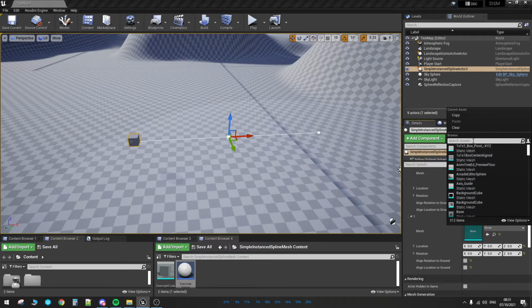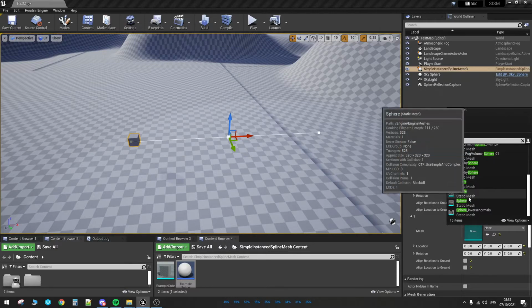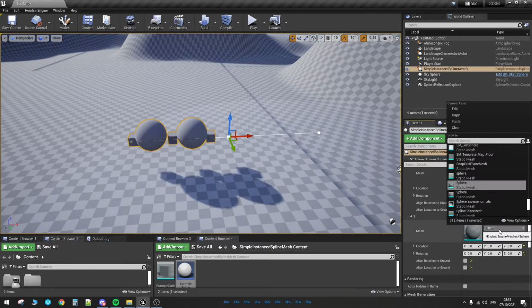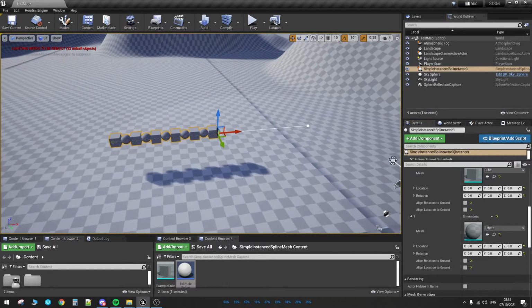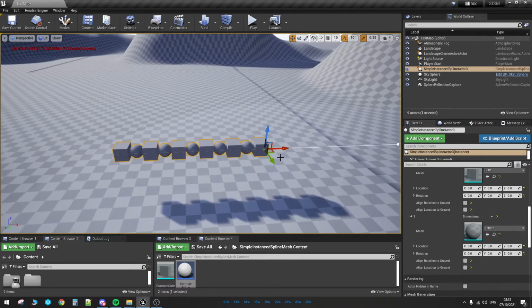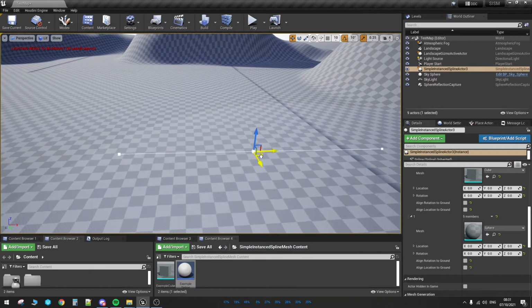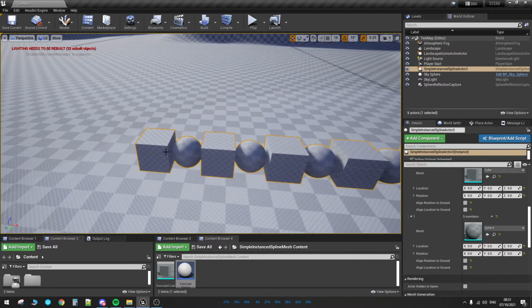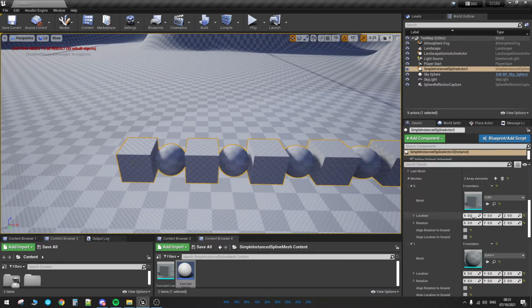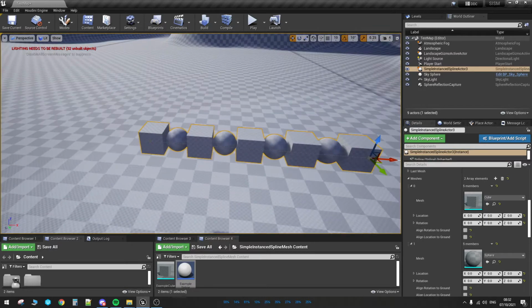So let's say I'm going to go with the sphere. Maybe not this one. Yep, there you go. As you can see now, they're working like one cube, one sphere, one cube, one sphere. It's because that's how they're placed in the array, right? So it's cube, sphere, and then it's going to go back to cube and sphere, cube and sphere.